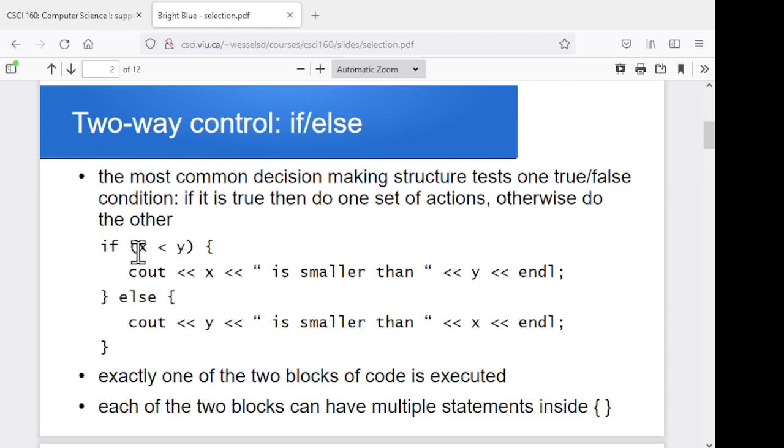So here we'll say if x is less than y, and then in the curly brackets, we put whatever block of code we want to do in that case. So if x is actually less than y, here are the things we want to do. Now, in this case, I've just got the one cout statement, but we could have as much code as we wanted in there, just as long as all the different statements were separated by semicolons. So here, if x is less than y, I'm going to print out x, whatever the value of x is, smaller than, and whatever the value of y is.